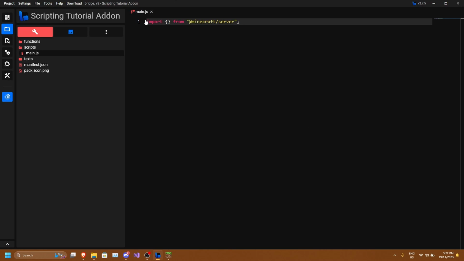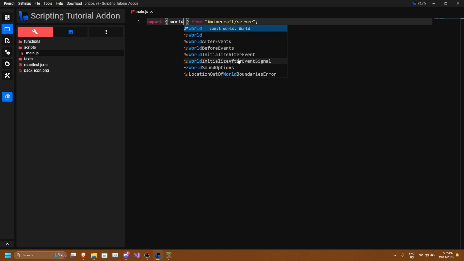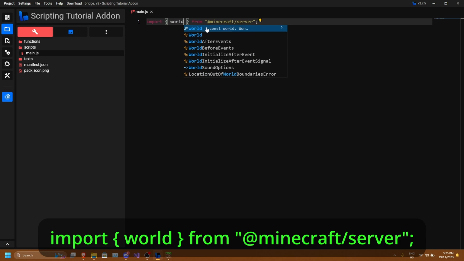So, to import it, all we have to do is go back to Bridge. And inside these brackets, all we have to do is just type in world. And that is all we need to do.